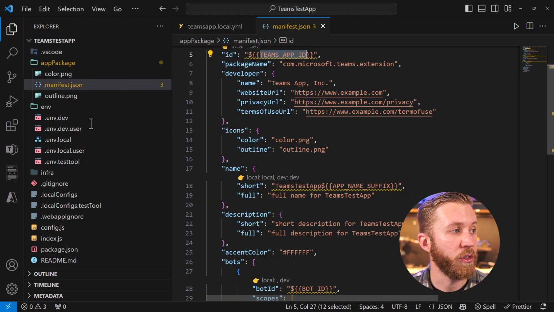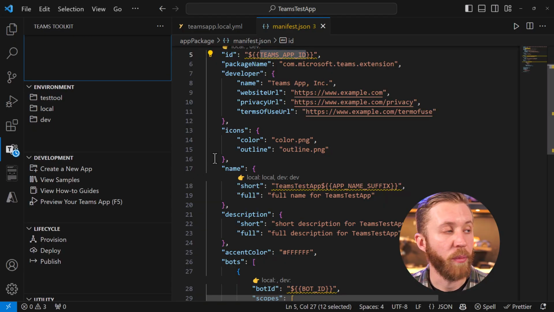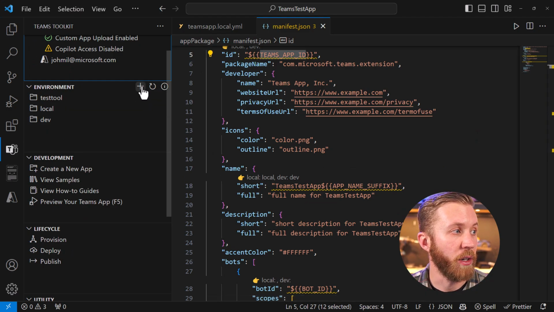This makes it possible for you to have different environments across things like dev, test, and prod, and only use a single manifest. Keep things a lot more organized and simpler for you. You can add new environments just creating new env files, or you can jump over to the Teams Toolkit menu and you can just create new environments here.